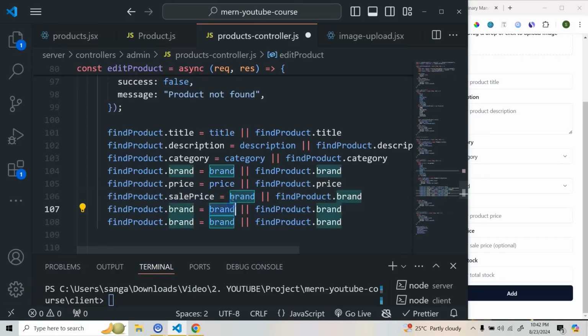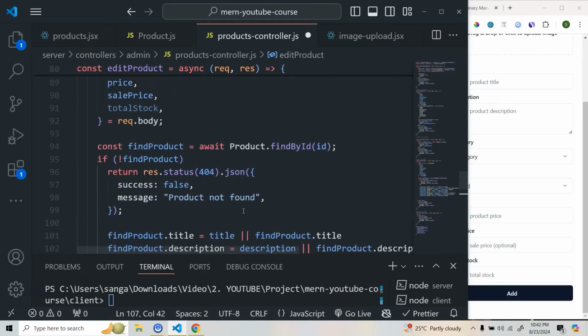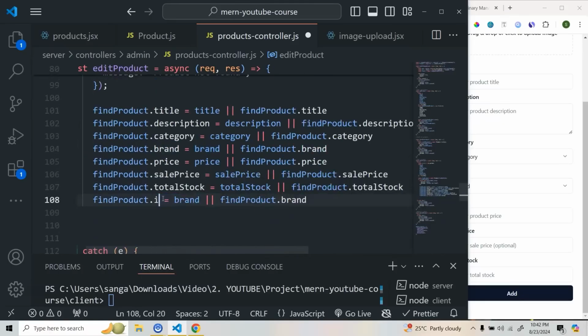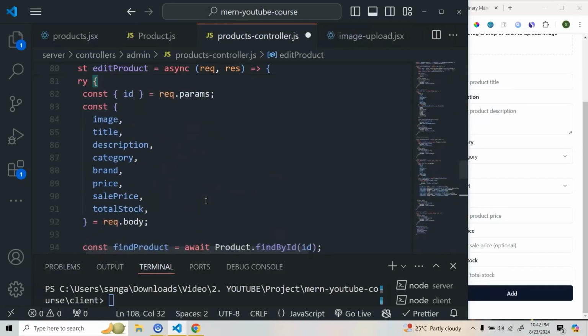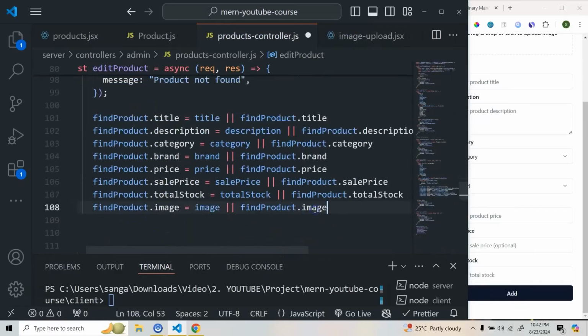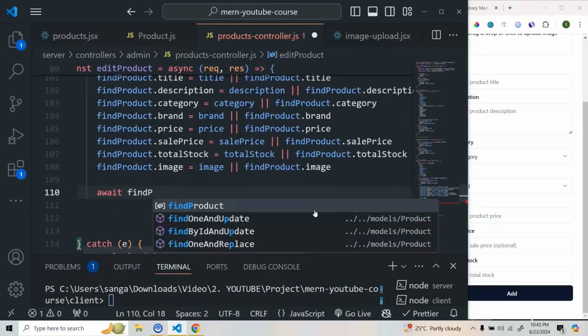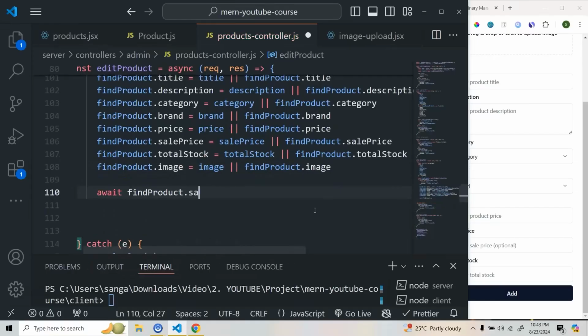See, everything I'm doing line by line, so that it will be easy to understand. Then we'll do total stock. So it will be either the total stock from here, or the existing one. And then we will keep the image as it is, because we'll not edit the image functionality for now. So we'll keep it like this. The image will be whatever we pass here, or else the existing image, that is fine. So once this is done, then we are going to do await findProduct.save. So we're going to save this.